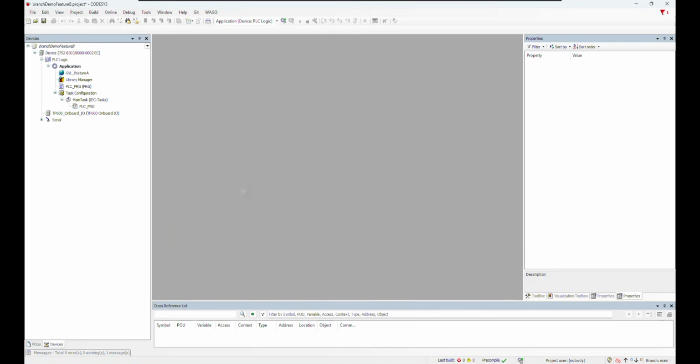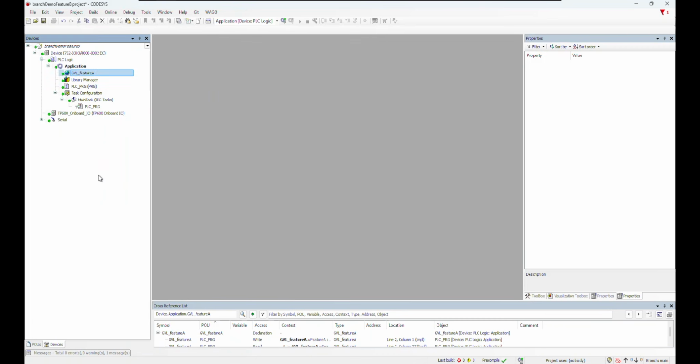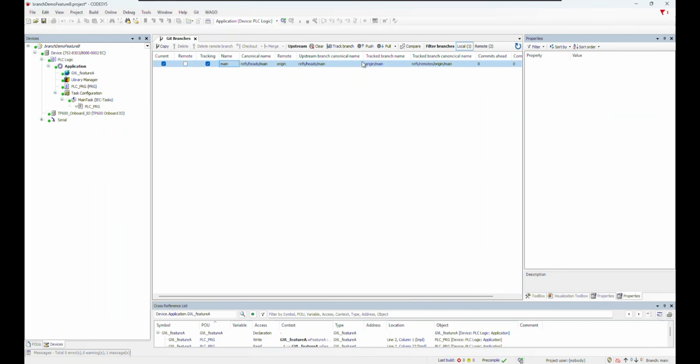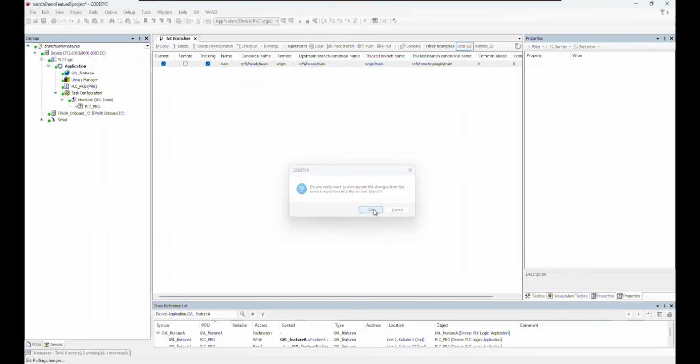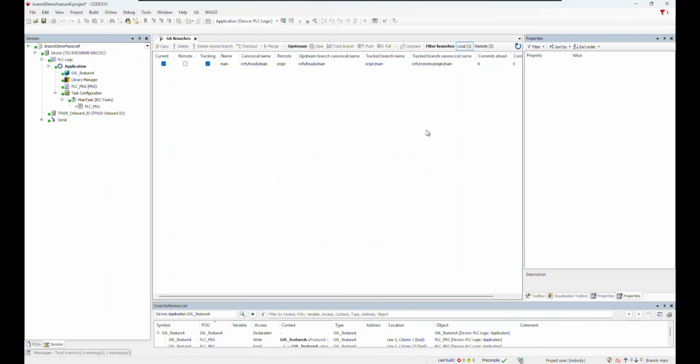After it's finished loading, I can tell my project's under Git control by the green icons next to each item in the device tree. As good practice, in order to get this branch into a working state and make sure that I have the latest copies from the main, I'll go to Git and then Branches, and you can see that right now I'm set to track the remote main branch. What I can do is do a pull here just to pull in any changes that may have been missed since the last time I opened this.